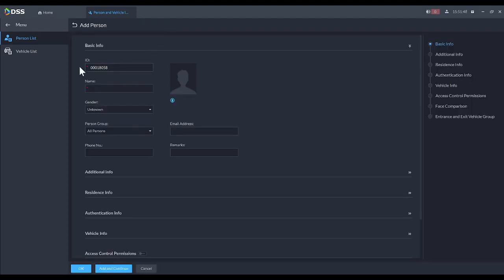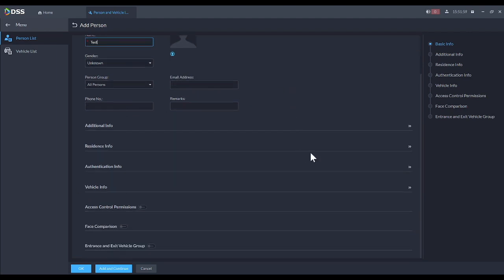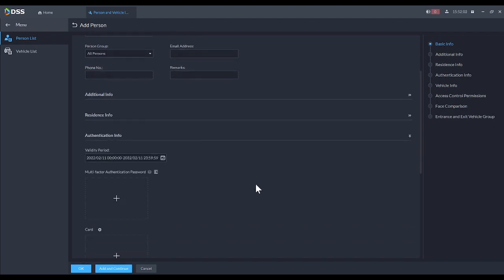Each user needs a unique ID. This one's auto-generated. I'm just going to keep that one. I'm going to name this user test. And then you can fill in any other info that you want to. But in this tutorial, we're just going to add a card. So to do that, click the arrows to the right of authentication info.